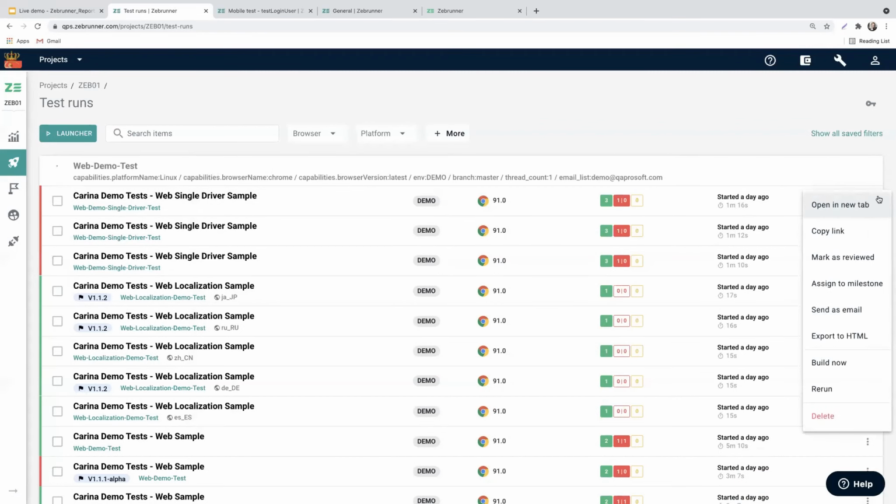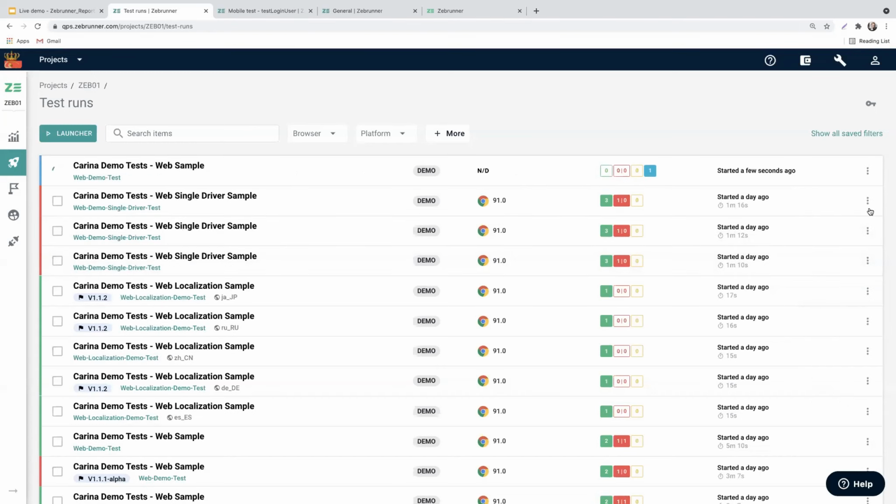Actually, Zebrunner provides several features for collaboration inside the team, so you can easily share your test run results with your teammates. You can send your test run as an email. You can export it to HTML and share it with your team, or you can mark a test run as reviewed.